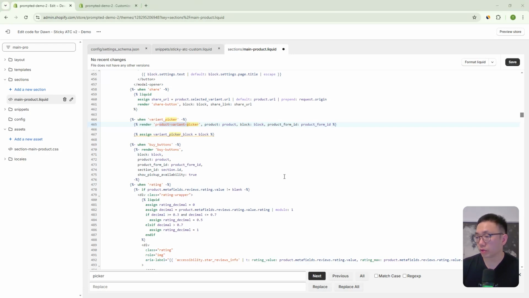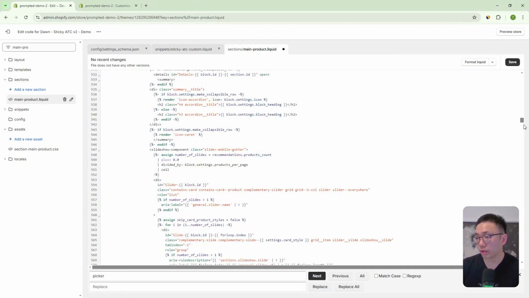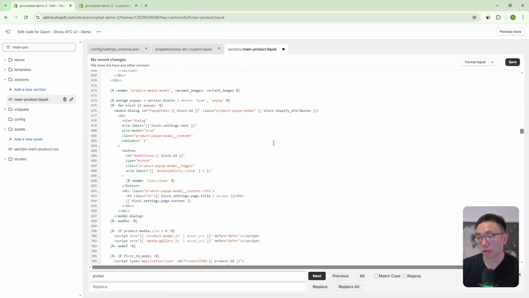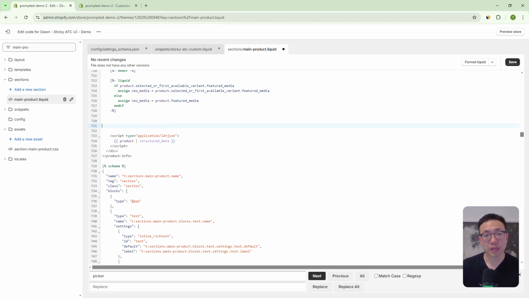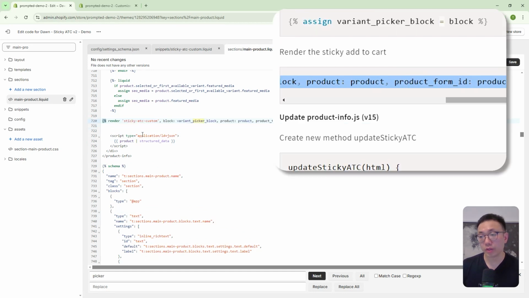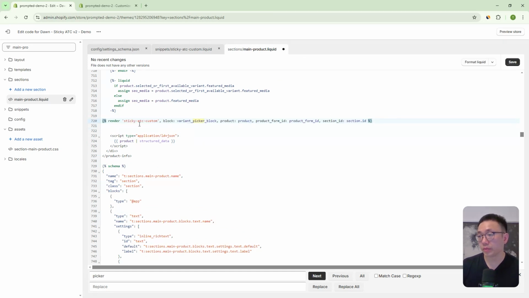So now we're going to scroll down a little further until we get near the bottom of the product info, right before the schema here. Let's come right above the script, and we can paste our rendering of the sticky add to cart custom. So we'll just copy and paste that line in there. We'll save.